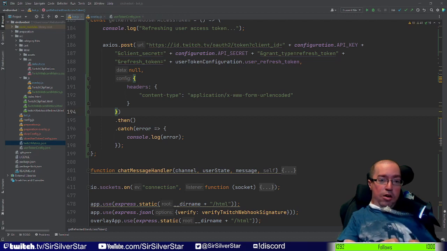However, the grant type is going to be a refresh token. So we're just going to refresh the token that we already have and then get a new one. And then we're passing in the refresh token that we already have. So sometimes your refresh token can expire or become invalid as well, so whenever we send this in, we might actually get a new refresh token as well, not just a new user token.